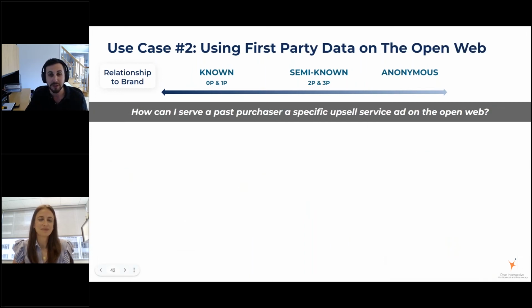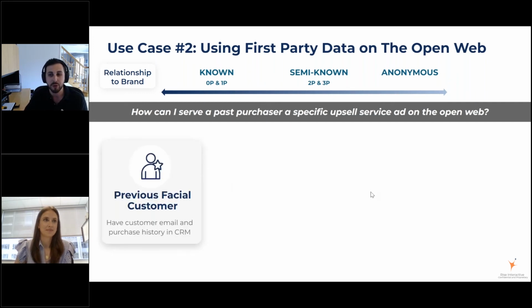Awesome. So let's do another use case then. So this one, we'll talk about using your first-party data on the open web. Specifically, let's say a spa that wants to serve a past purchaser a specific upsell service when he or she is on the open web, right?